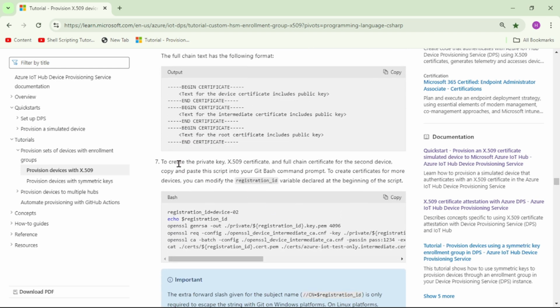And if you go further in this documentation, now it will create a certificate for device 2, and guys we are not going to create a certificate for device 2 as of now. For this tutorial we will try authentication with only one device, and for that device we have already created the private key, we have already created the device certificate, and the chain of certificates as well.